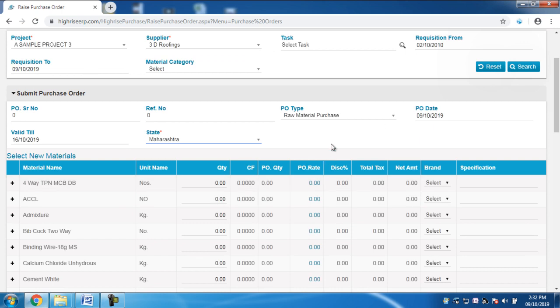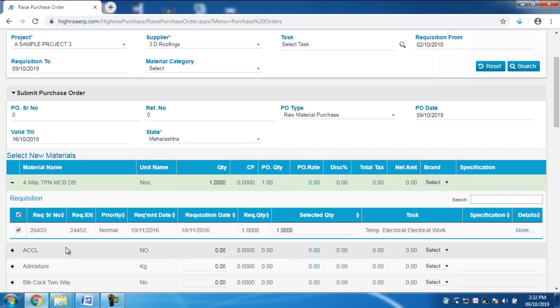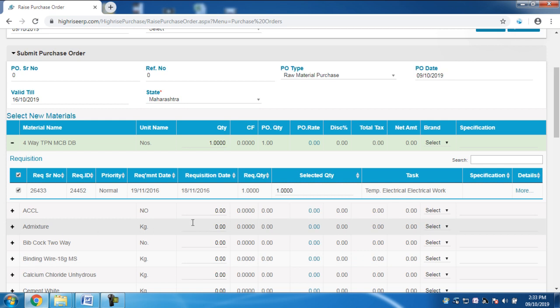To select that requisition you have to click on the plus sign. Now you can see the requisition details over here, which are coming from the site. You can add multiple materials into the PO and you can add multiple requisitions in the PO at the same time. Here you can see the requisition serial number, requisition ID, priority, requirement date, requisition date, and required quantity. Suppose I raised the requisition with 100 quantities, and now here is a provision, Select Quantity.